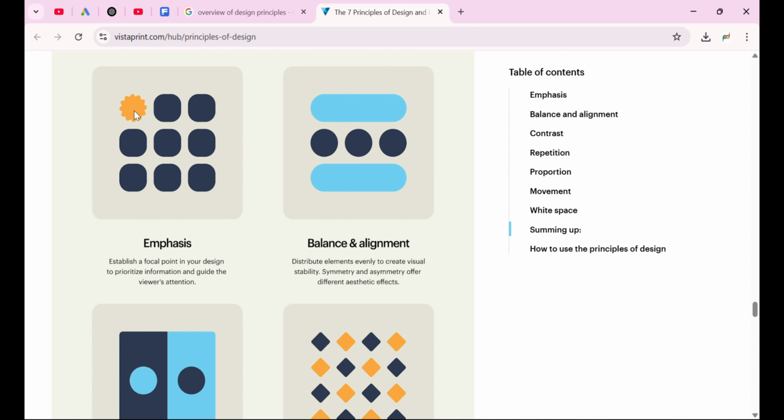So when you look at this thing here, your first point of contact will be this yellow star here. So emphasis here establishes a focal point in your design to prioritize information and guide the viewer's attention. So as a designer, you need to know how to create emphasis. In case you are designing a flyer or anything, you need to create emphasis on the theme of the flyer or the title which you are creating the design for.